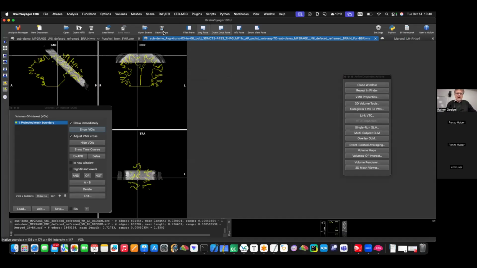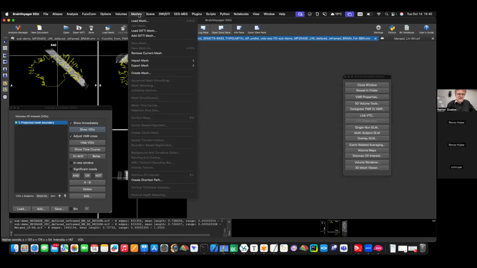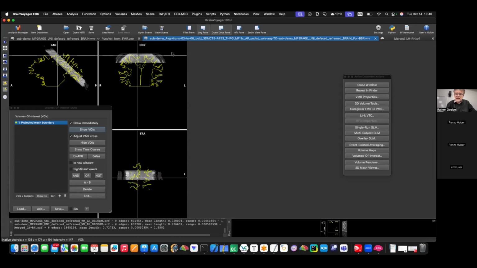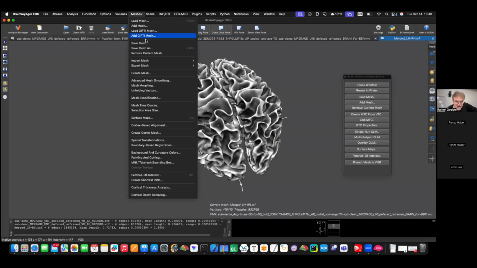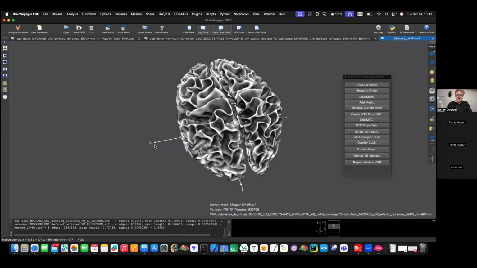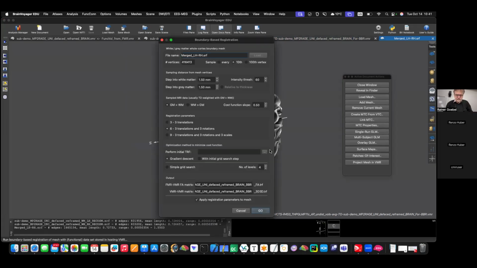So that's all. We can now run a BBR, should be close enough. And then I go in meshes. I first need to highlight the meshes, and go here in meshes and say, let me see, boundary-based registration here in meshes. And then you just say go. Actually, if you align to T1, you can do this. I did this for Vaso.